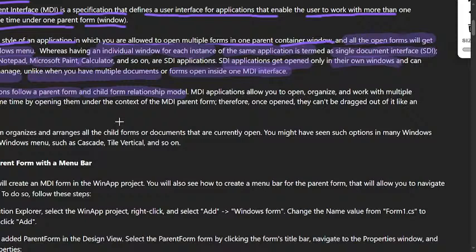Let me write this bullet point in my notes. What does MDI do? It follows the parent form and child form relationship model.